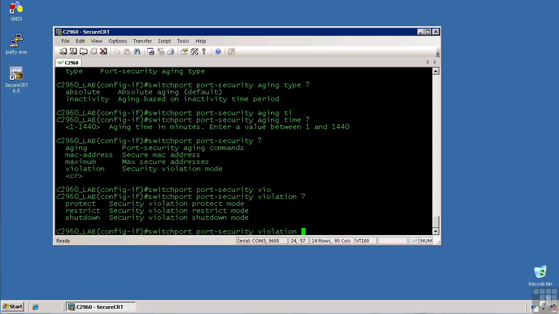Now, shutdown is pretty straightforward. If you violate the port security settings for this particular switch port, just shut down the entire port. Don't let any traffic through this port until you go in and re-enable it, or there are some commands you can set to automatically recover, but we don't cover those at the CCENT level.